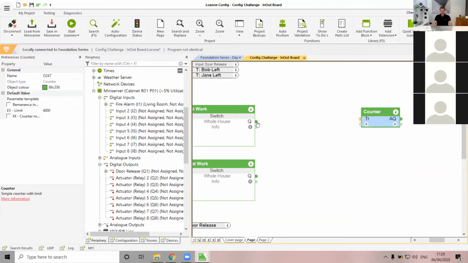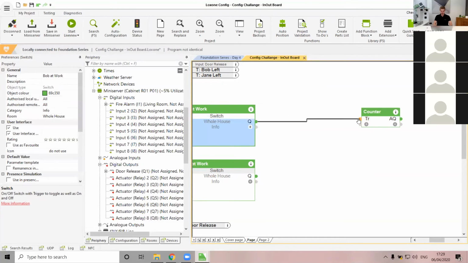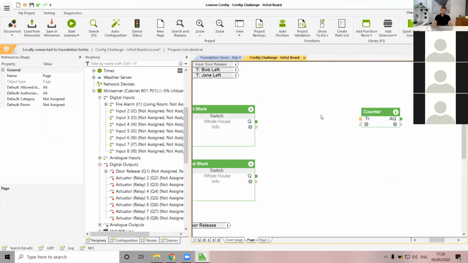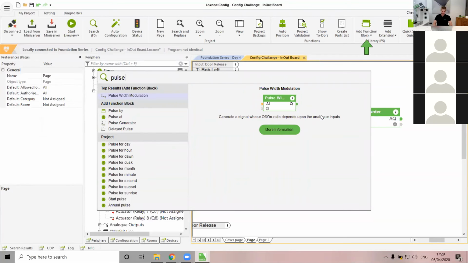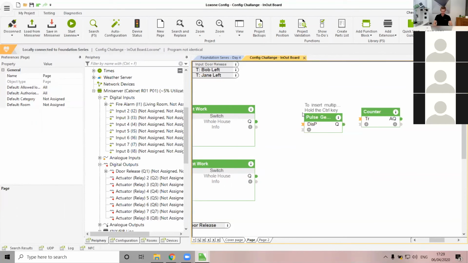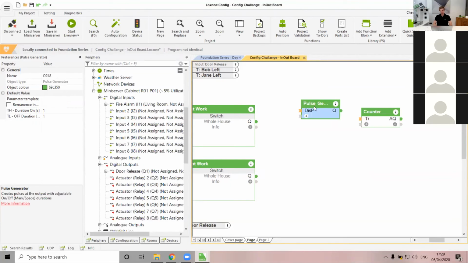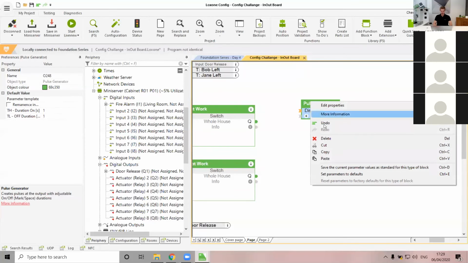We then need to somehow not just connect this, because that will just go on once when Bob arrives at work, but we need to create pulses once per minute. And of course, one block we can use for that is the pulse generator. But there are other ways of doing this as well. The pulse generator is a block that Hugh has used in several other examples. So I'm not going to use that block today. I could, of course, here set myself up the durations.